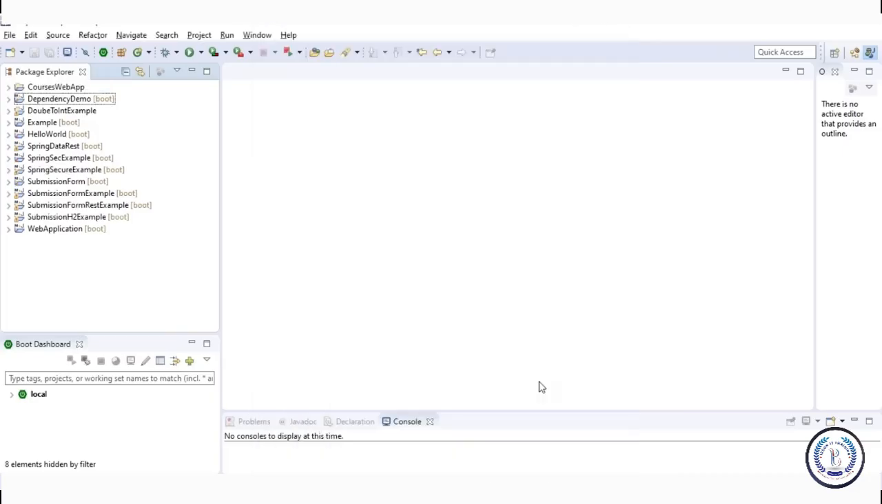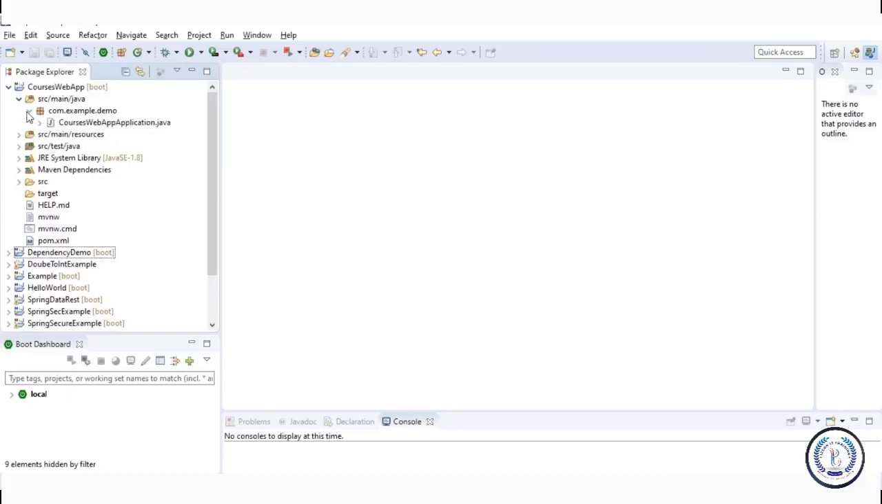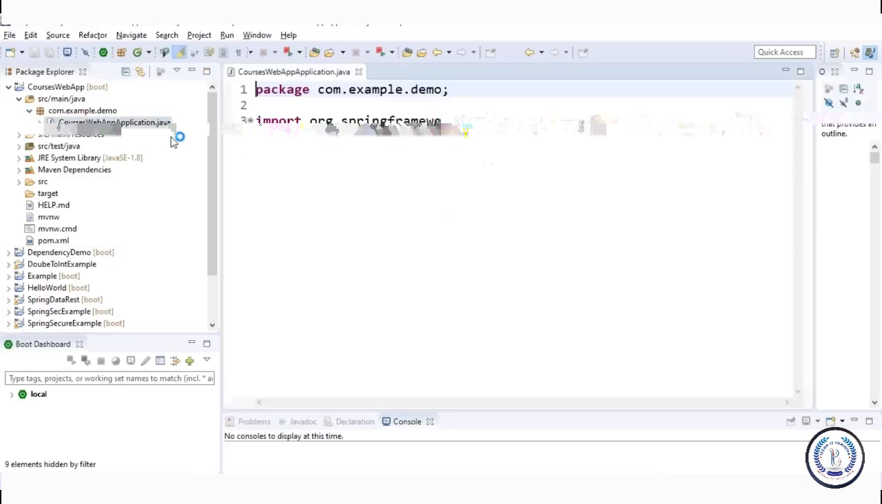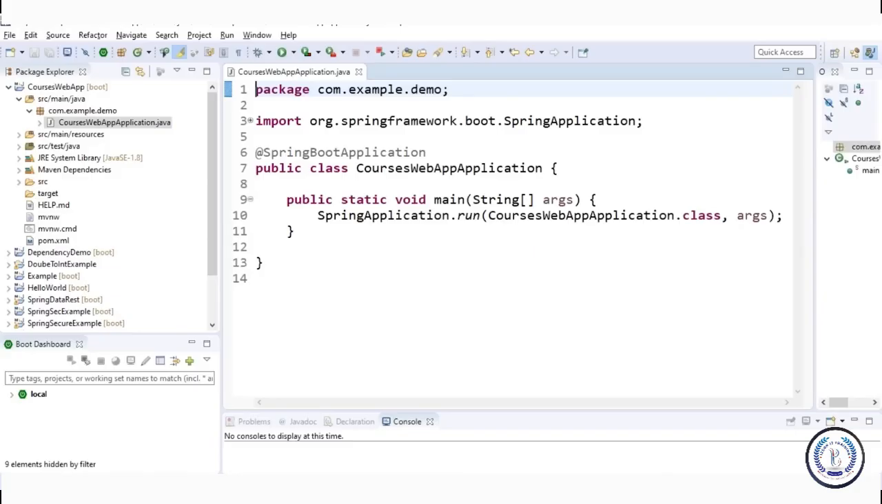Once I click on Finish, you'll see that the project is getting created. So let's just wait for that to happen. All right, as you can see, my project has been created, and we have a main folder in which the package name is demo, and then we have the main application file, that is the courses web application.